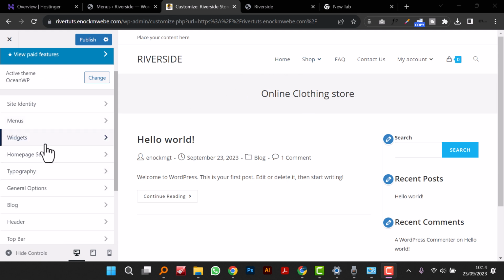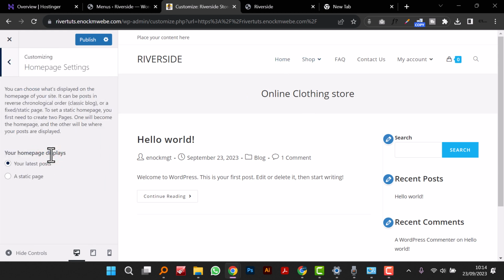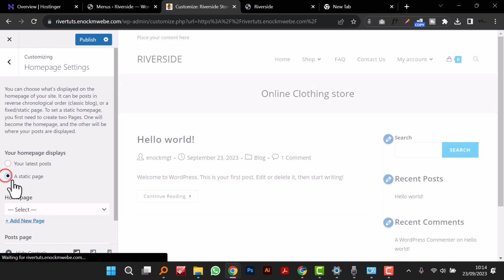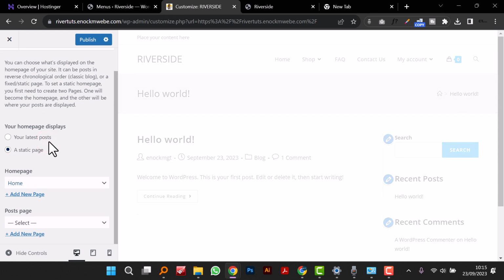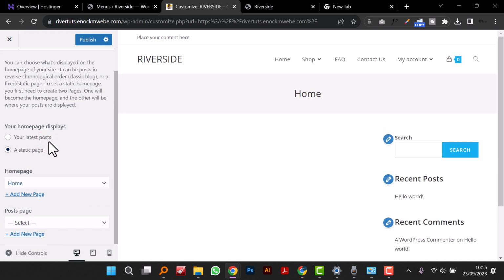So now let's take a look at the homepage settings, and we want to have it as a static page. So change this to home, so that it displays your home page.